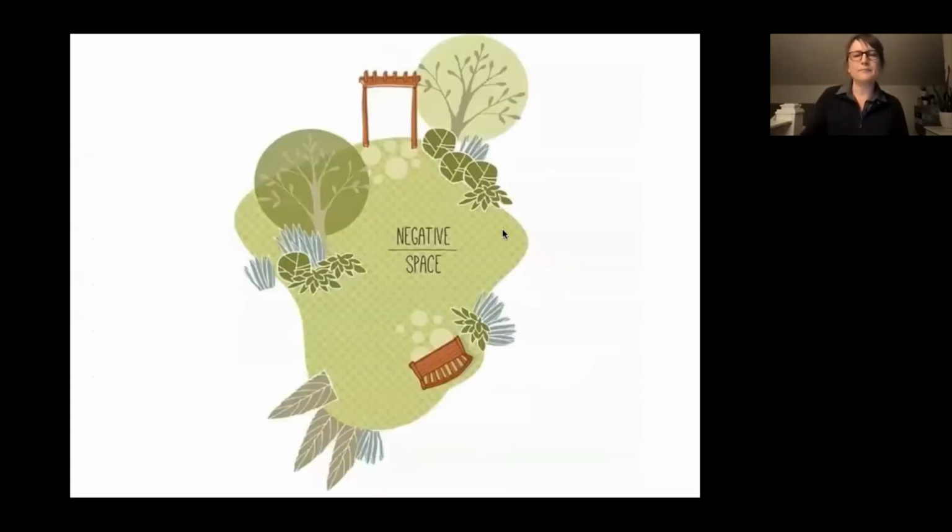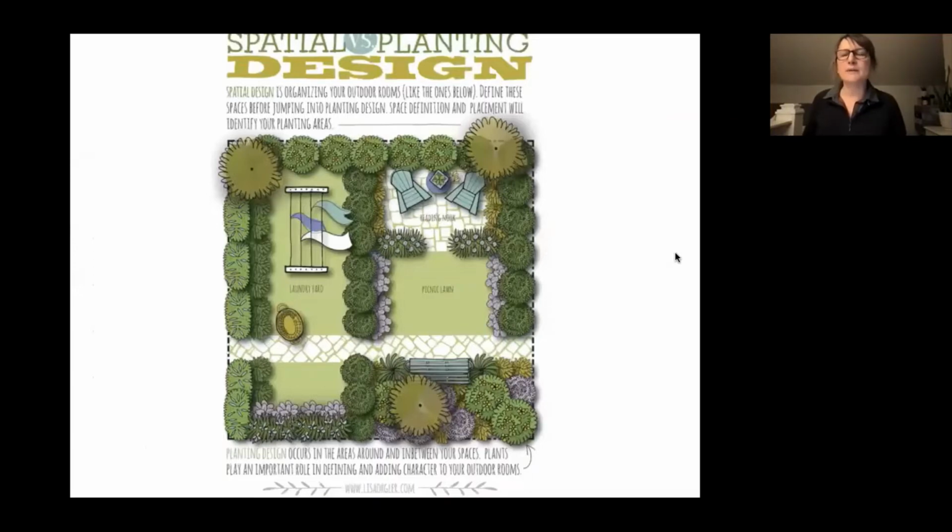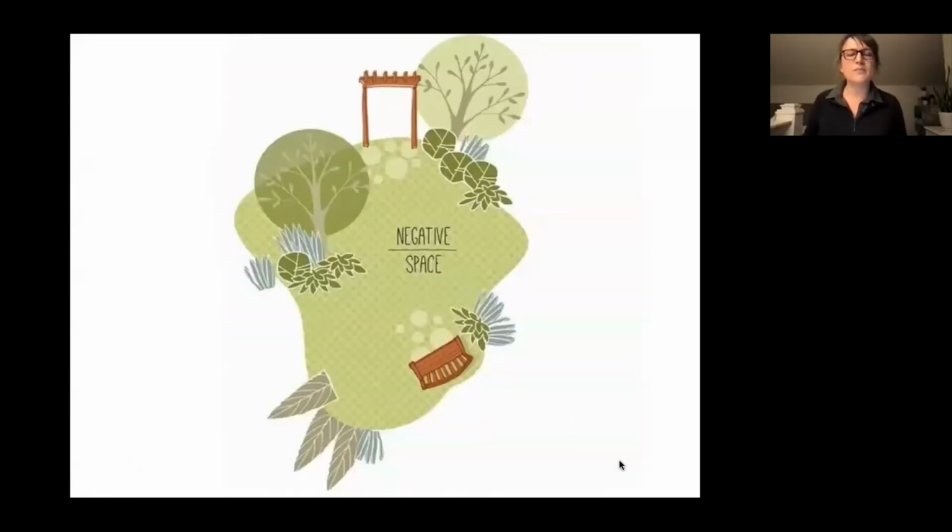Okay, so spatial design and planting design. If this is a landscape plan, the spaces, or the rooms, are these open areas where the lawn is. So we have a laundry yard, a little reading nook, a picnic lawn. Those are the open spaces, the rooms we created. And then the planting design is the plants in the beds, and you're using the plants to reinforce the spaces.